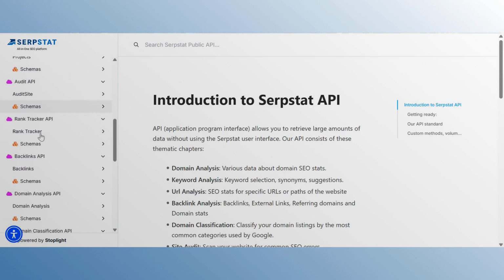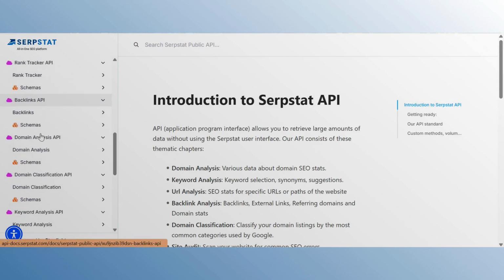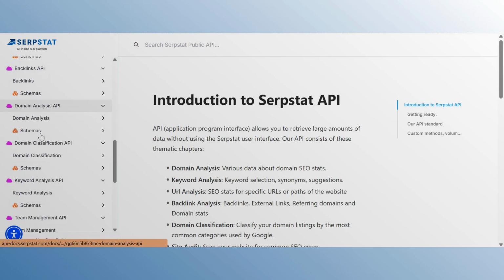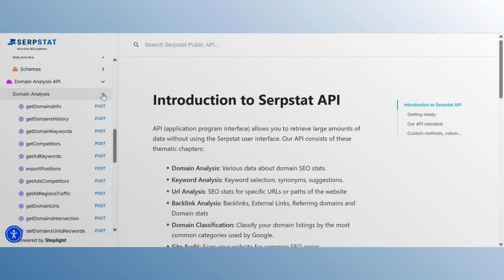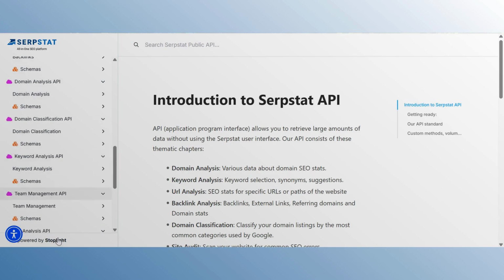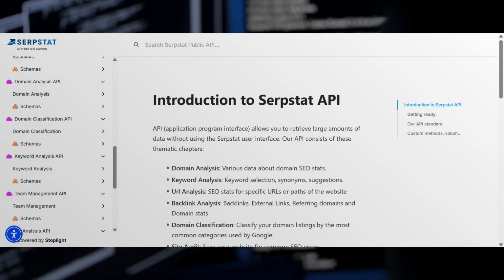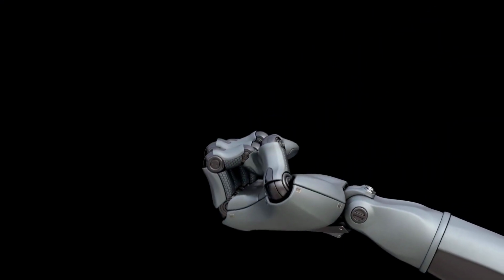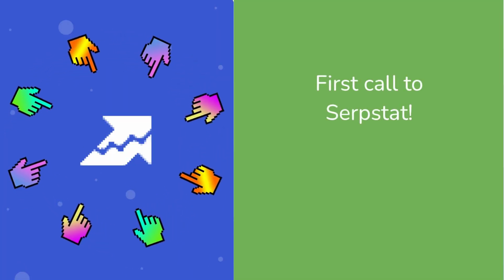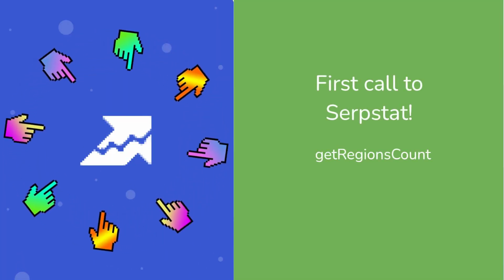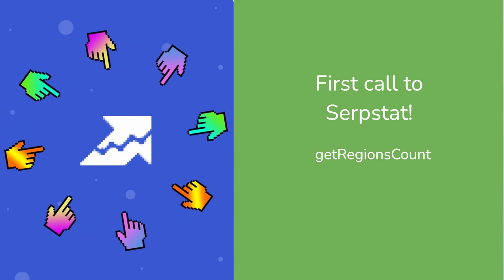Serpstat's new public API rolls every major feature of the platform: keyword research, rank tracking, backlink analysis, site audit, SERP and search volume crawling, plus full project management, into one REST-style interface that speaks JSON. With a single token, you can pull the data straight into Python notebooks, BI dashboards, Google Looker Studio, or your own SaaS. Now that we understand the basic components of an API request, let's make our first call to Serpstat.